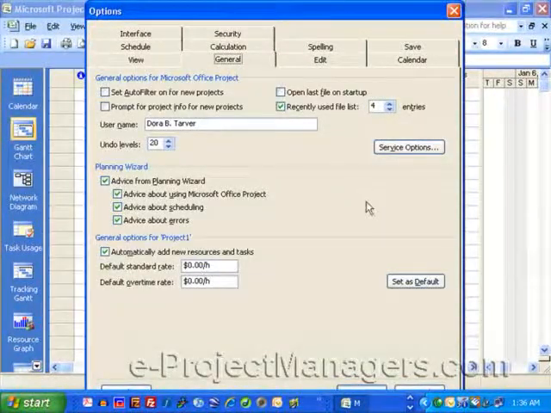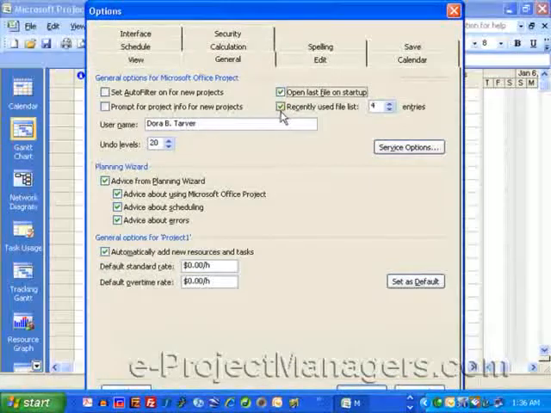On the General tab, I'll usually set Open Last File on Startup, because typically I'm in a schedule that I'm working on, and I'll want to come back to it when I come back in to the program. So if you check on Open Last File on Startup, then the last file you're working on will automatically open.